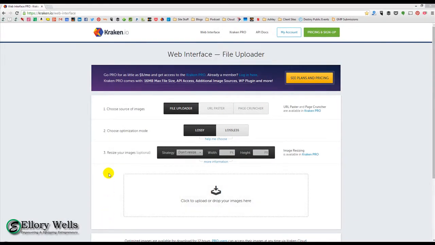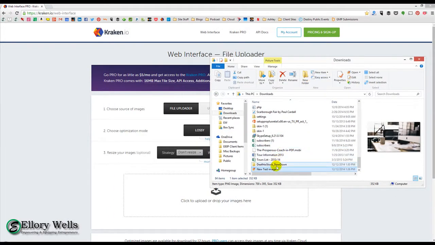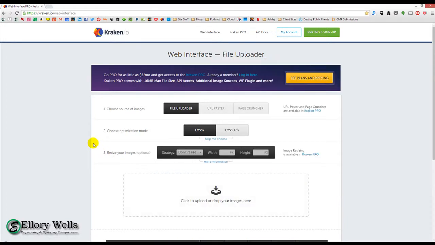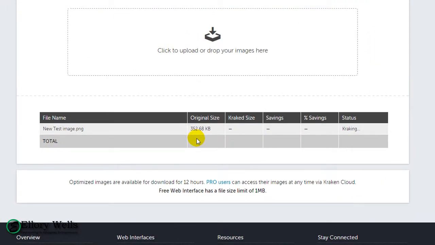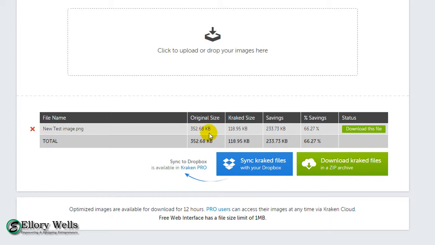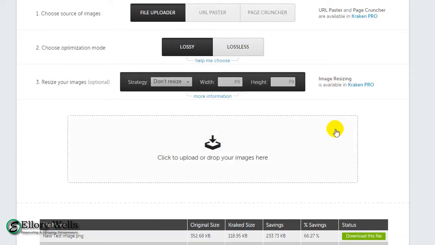So if we upload our image as lossy, you'll notice that the original size was 352K, and the Kraken size is down to 118 with a 66% reduction in the image's size. So I equate that to almost a 66% boost in your page load speed. That's awesome. And all we had to do was drag and drop.